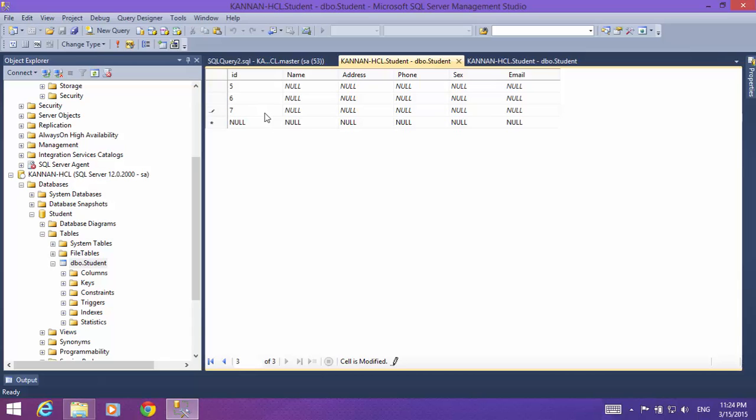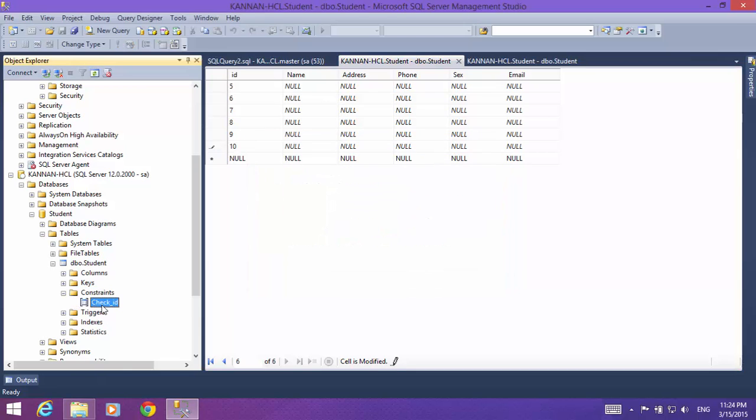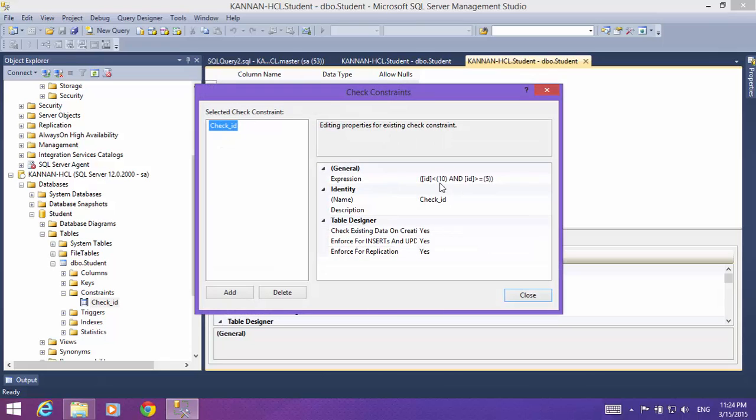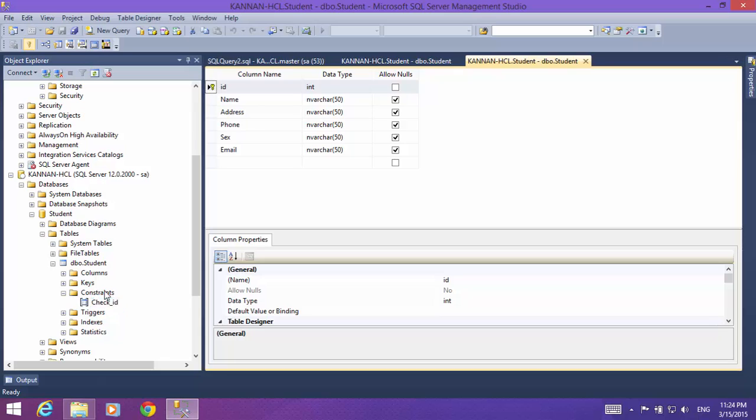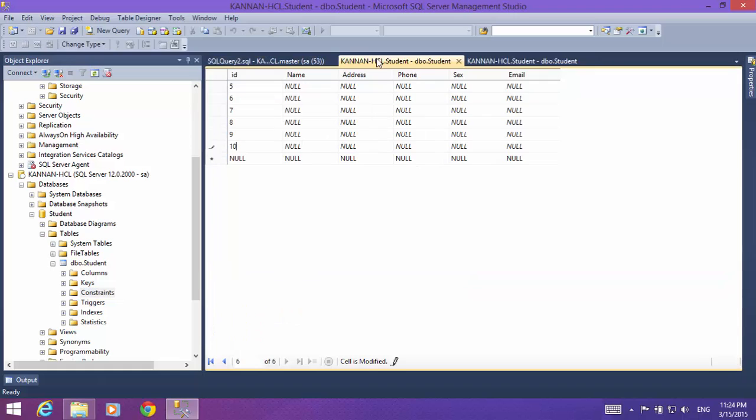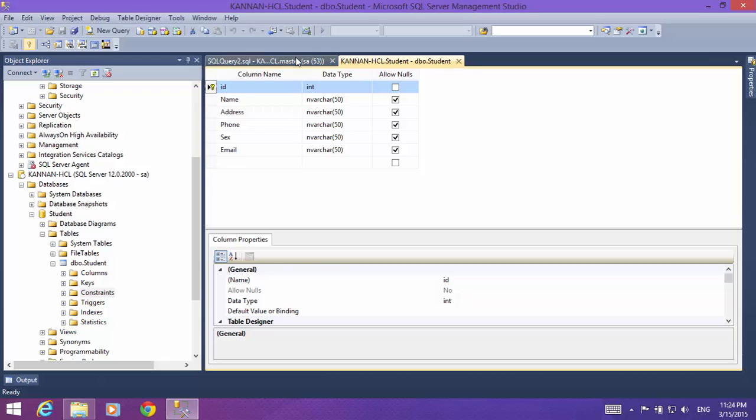6 7 8 9, it is not working because I put less than 10. This way you set some constraints to insert elements in the distributed database. Press escape and close that.